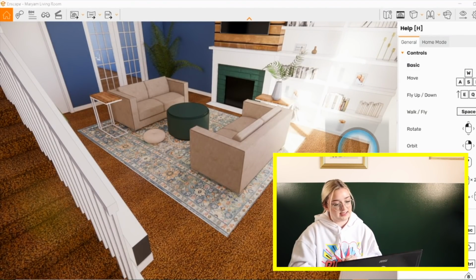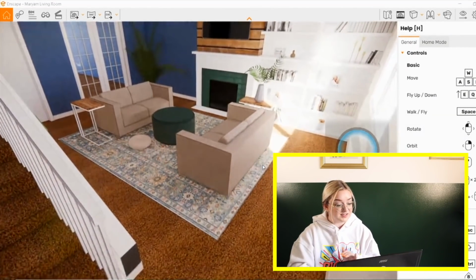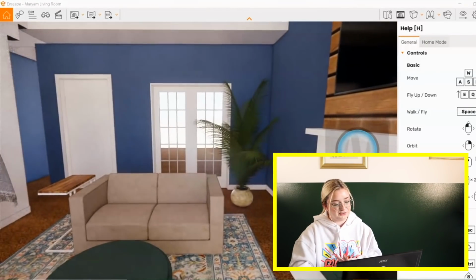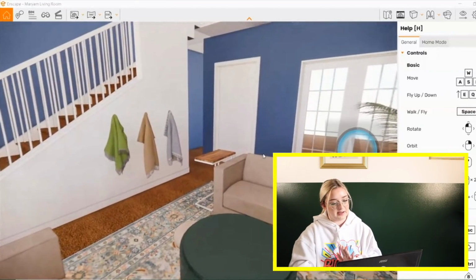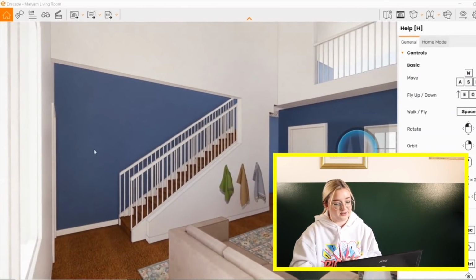And here you can see how the browns in the space could be separated with an area rug and how much nicer it looks. Okay, so this is what it looks like turned around. So as you can see, that blue color just showing off the architecture looks so nice. I put it on this wall too.